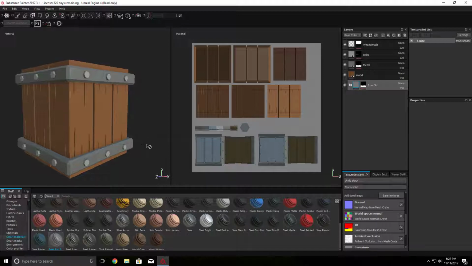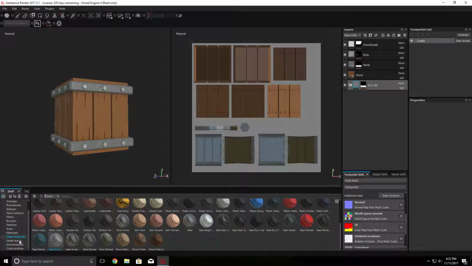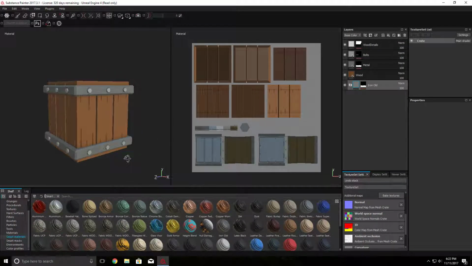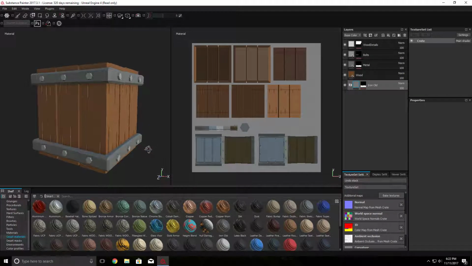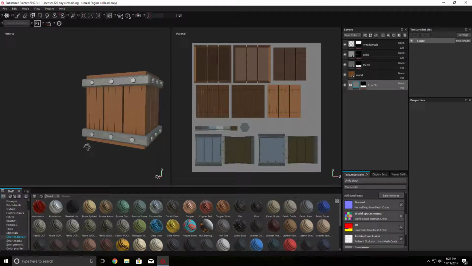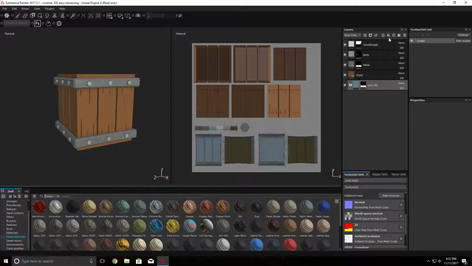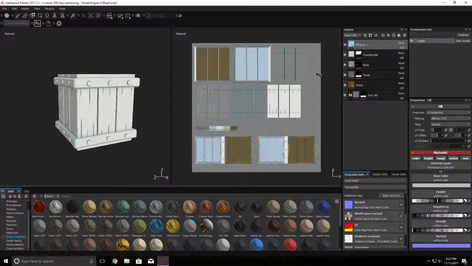And we'll just say this, let's just pretend this crate is, well, actually, first, I should get into masking a little more. So let's just say this crate is being placed in a dirty area. I don't know, mud pile or something like that. It's been dropped in the mud, we'll say that. So we'll add a fill layer. And we'll bring the fill layer to the top because we want this to affect everything.